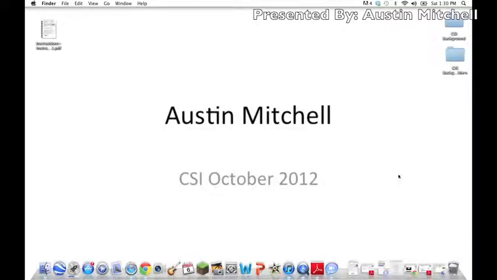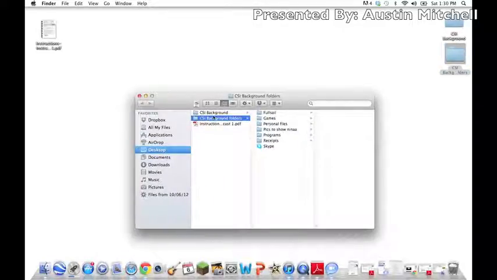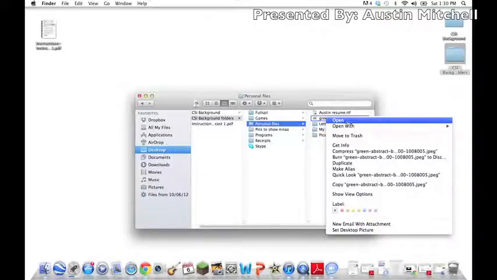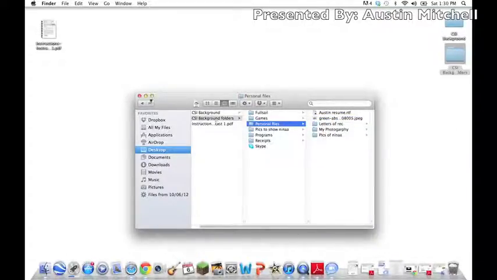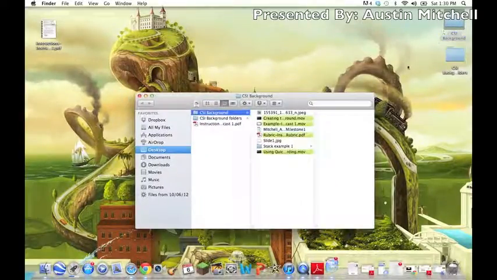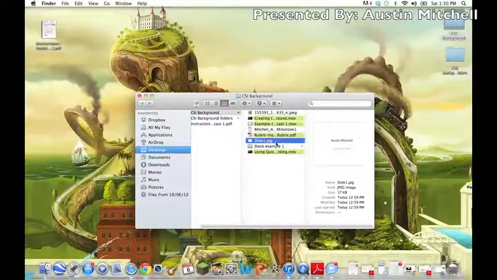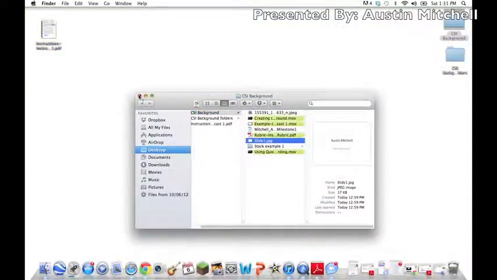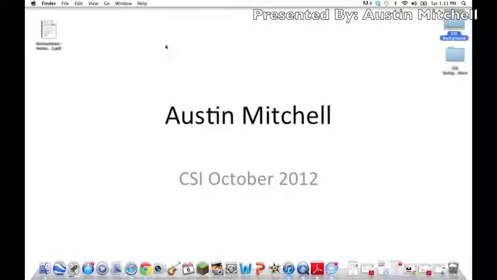Now there's another way you can do it too. If you click the actual file you want and right click on it and go all the way down to the bottom and see Set as Desktop Picture, it's going to take a second to load, and there you go. And you can do this with any file. Just go in, right click, all the way down to Set as Desktop Background, and it'll load. So that's how you change your desktop background.